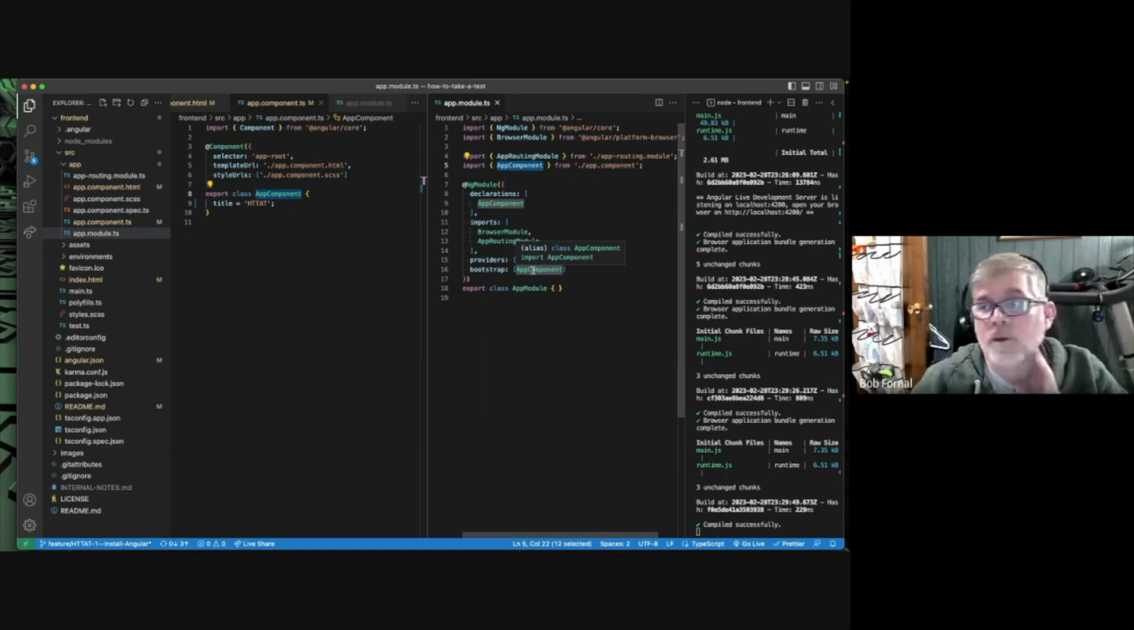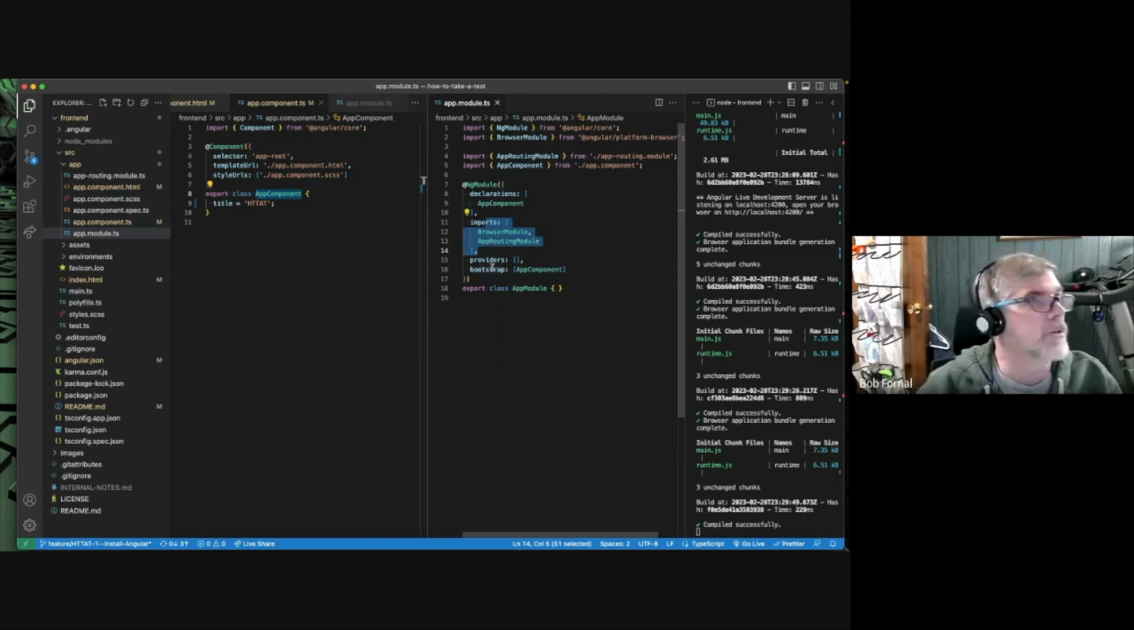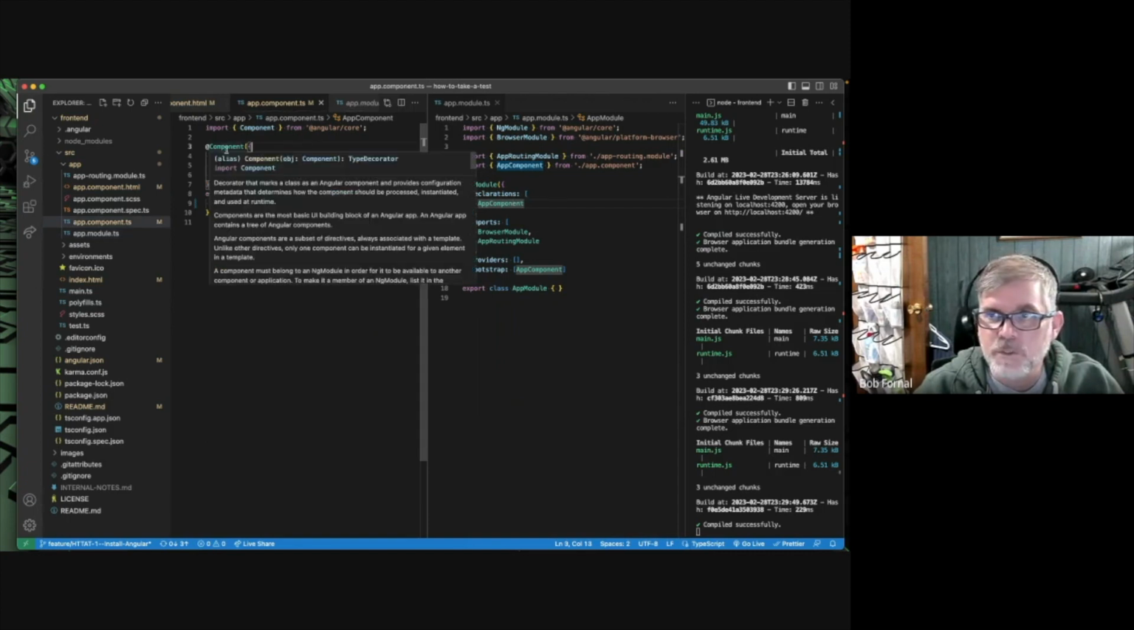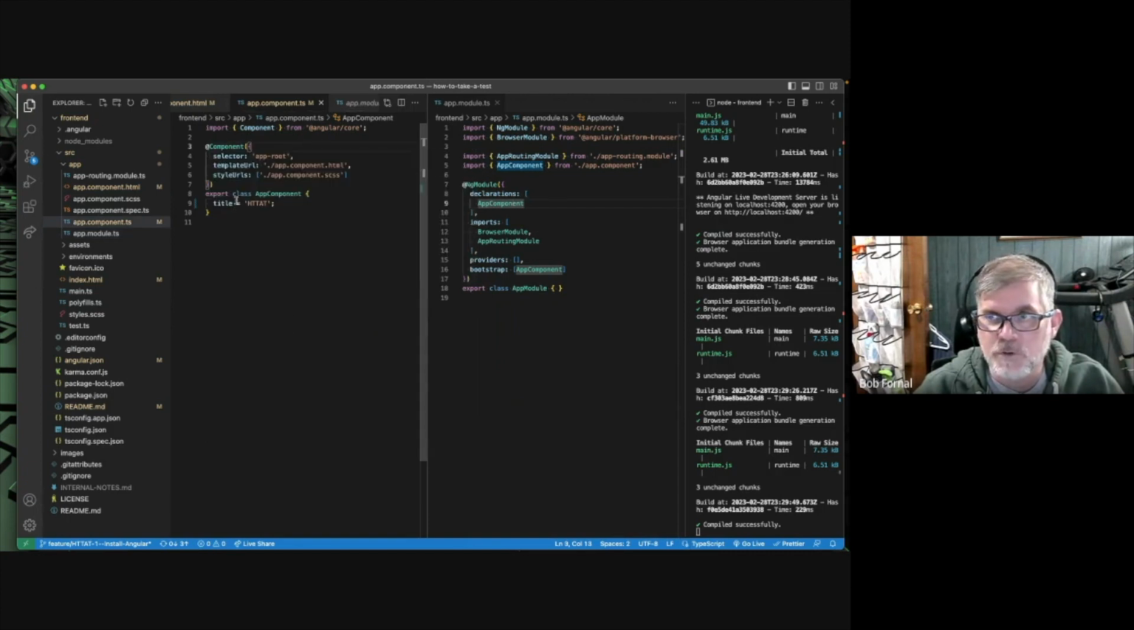When we install Material, we'll see a whole bunch of imports that we have to add to be able to use Material and that kind of stuff. But we've declared app component. Every component we create will create a component. So this component with its selector, template URL, and styles creates a class.